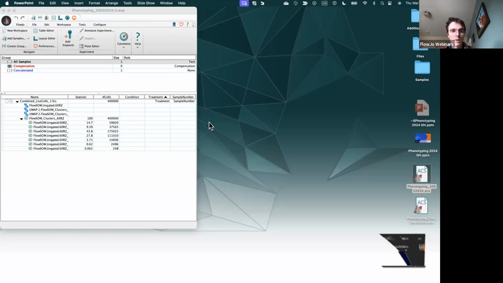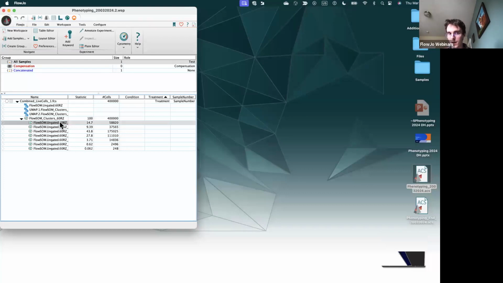Okay, so I'm going to go ahead and dive into FlowJo. In this workspace I have open here, we can see that I already have a concatenated file. It's a group of combined live cells from a few different samples that I want to run clustering on. I've actually already run clustering on it, and I ran UMAP on it already. So I'm already at the stage where I'm going to want to identify the phenotypes of the clusters that I got from my clustering.